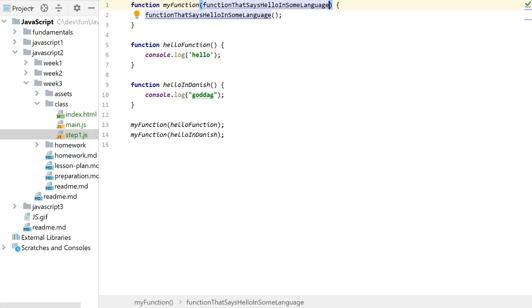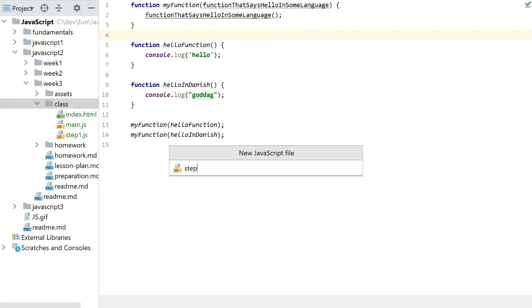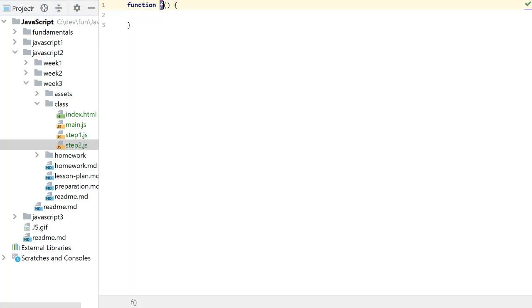And that's the thing, people: if you have called your variables A, B, and C, that's the same thing as me calling things F up here. It's a bad idea. So that was step 1. Then we can return things from functions. So step 2. Again we have my function, and we have the hello function.